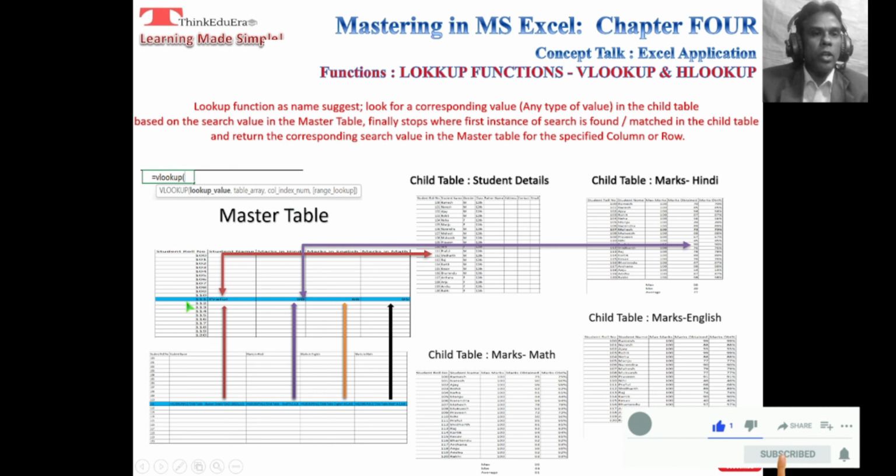So go to the Hindi marks table and look for student roll number 111. It will go from here, it will go here, and it will look for 111. It found it here, and it will go 1, 2, 3, 4, and it got the value 90. It will pick up the 90 and return the value 90 here. That's how this function works.